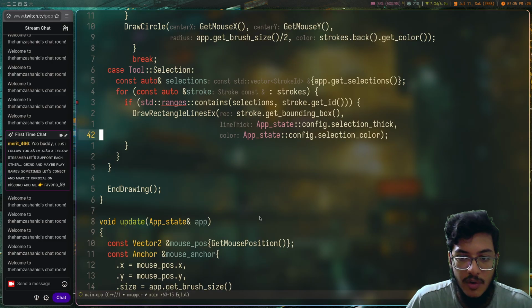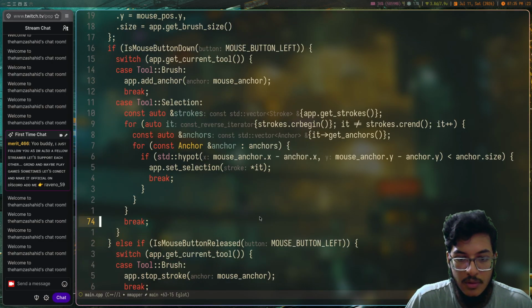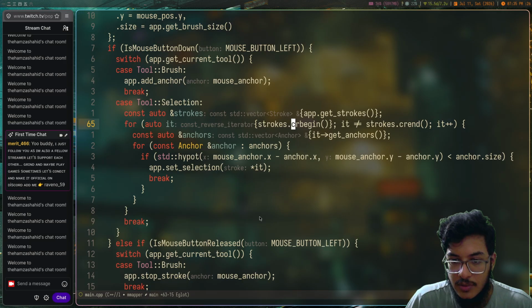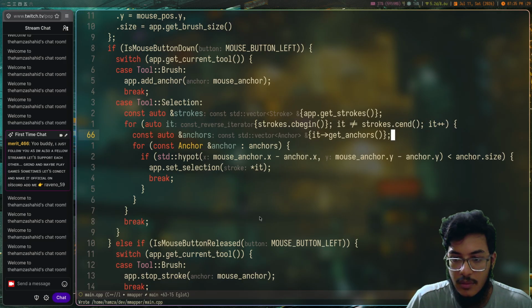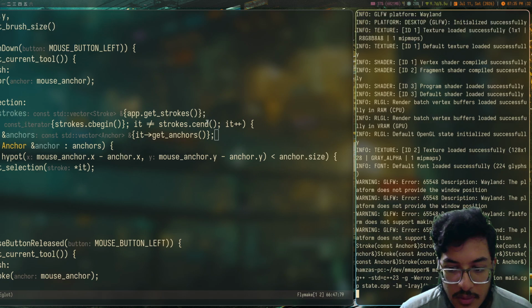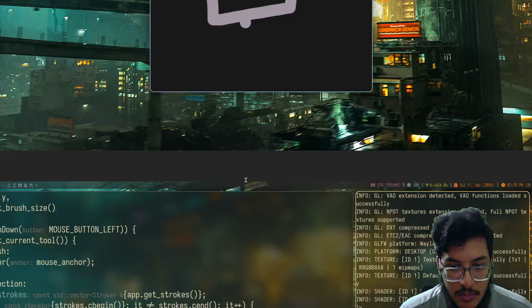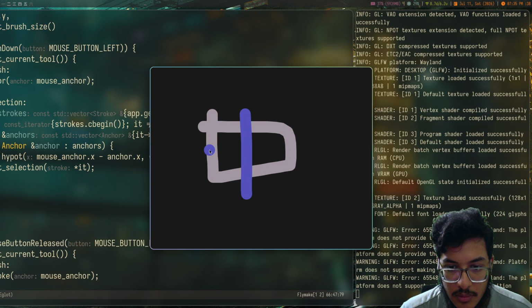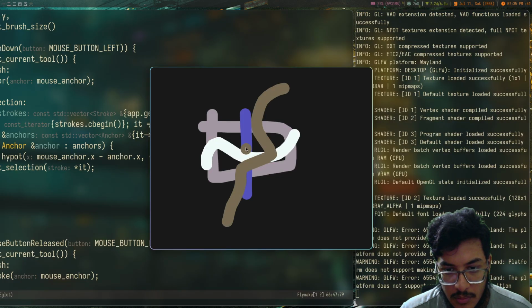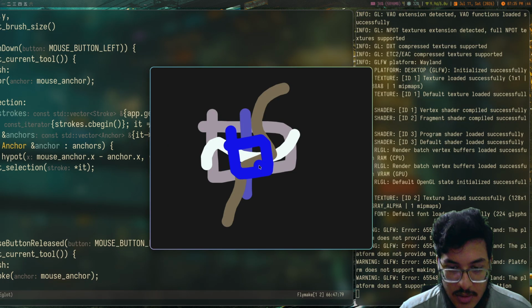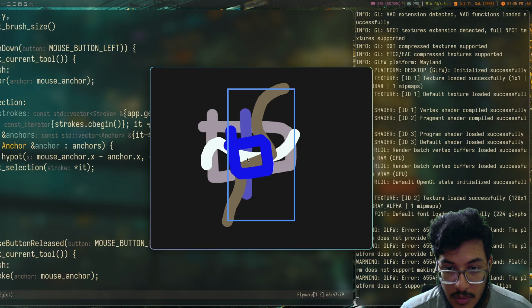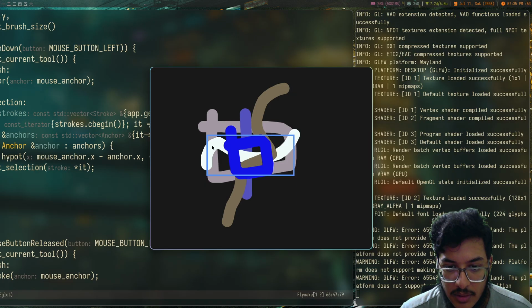I think instead of going reverse, instead of crbegin, let's just do cbegin. And let's see how that changes something. Whoops. Okay, and so now if I go and select, it will select this, selecting that, selecting this. Okay, so we'll automatically select the one with the most.